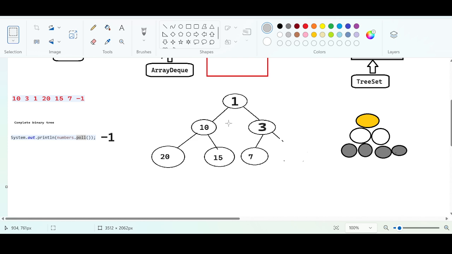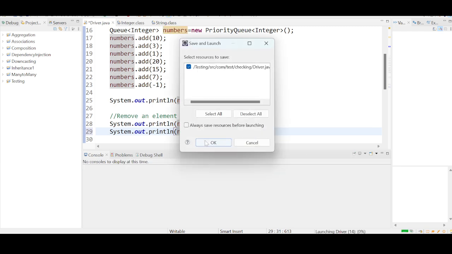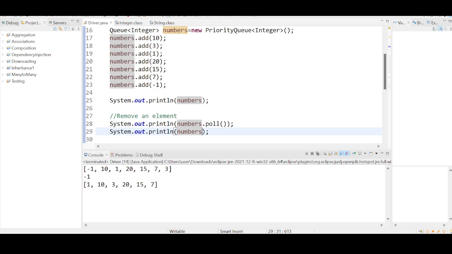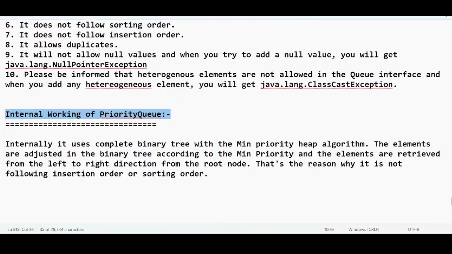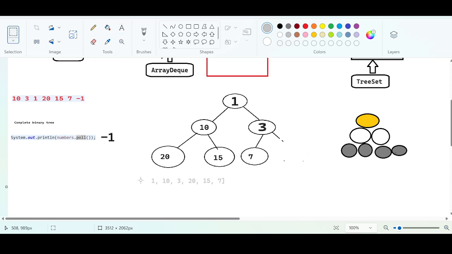So these are the changes that happen behind the scenes. These changes are triggered the moment you use the poll method. Now if you try to System.out.println the numbers after using the poll method, and print the reference variable again, you see the values 1, 10, 3, 20, 15, 7. Is it matching with the complete binary tree? Yes, it is matching, because left to right we have 1, then 10, 3, and then 20, 15, 7.